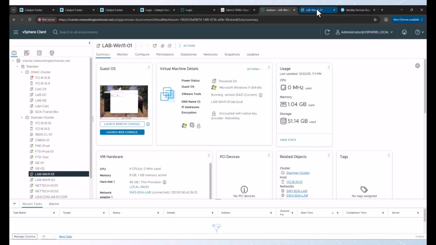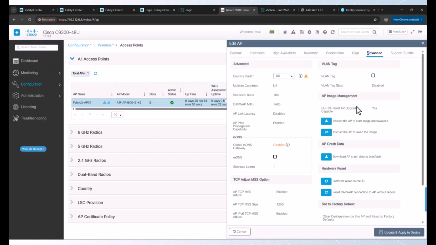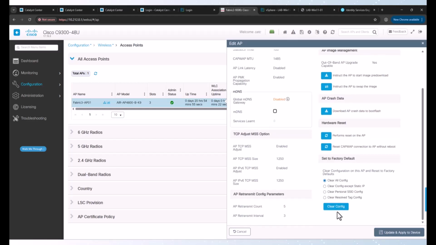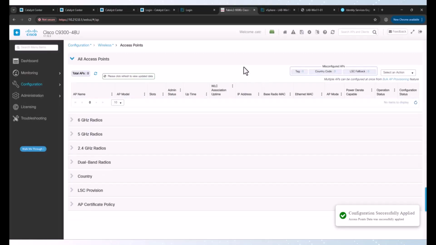And theoretically, if I come back over to my wireless controller and I factory default this AP, and we wait for that guy to come back, we will see if it shows up in Catalyst Center under the plug and play process or whether it just rejoins this controller. My guess is it's just going to rejoin this controller, and we'll have to go back and do this on the AP for Fabric 1. So we'll pause and give that some time.